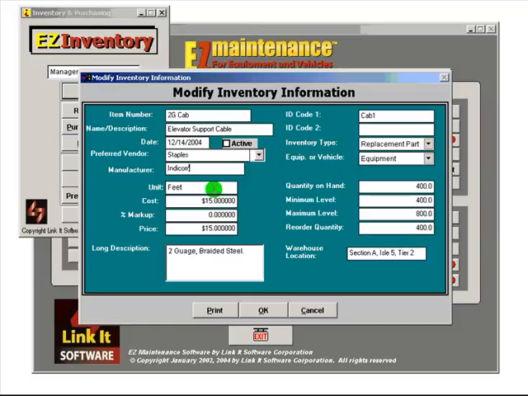The cost data field is designed for you to enter your cost for a unit of this inventory item. If you are working with outside customers and wish to mark up this item, you can put in a percentage of markup and have your retail price in the price data field.